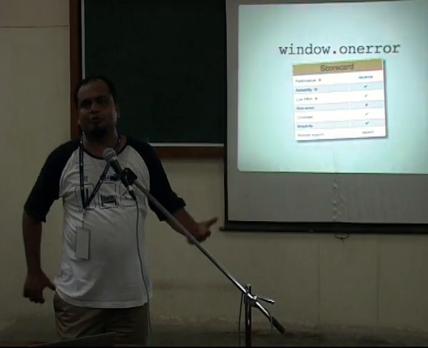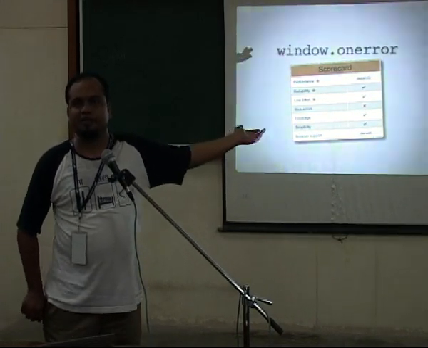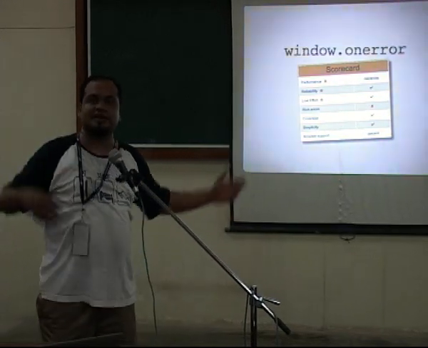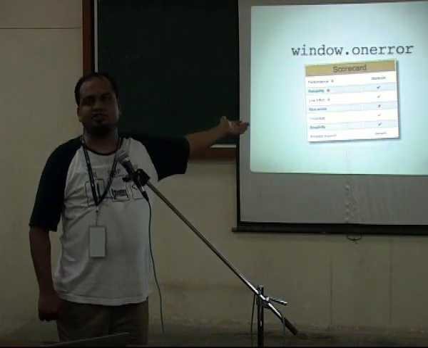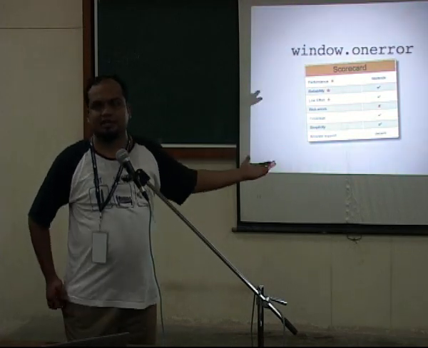The ones that don't have support currently, this cannot catch those errors at all, because it depends on window.onerror being there. So for example, I'll give you an example, right? There's Mobile Safari, for example. Mobile Safari has no support for this right now. So it's useless to have this on a Mobile Safari website at this point of time. This is not meant for that.